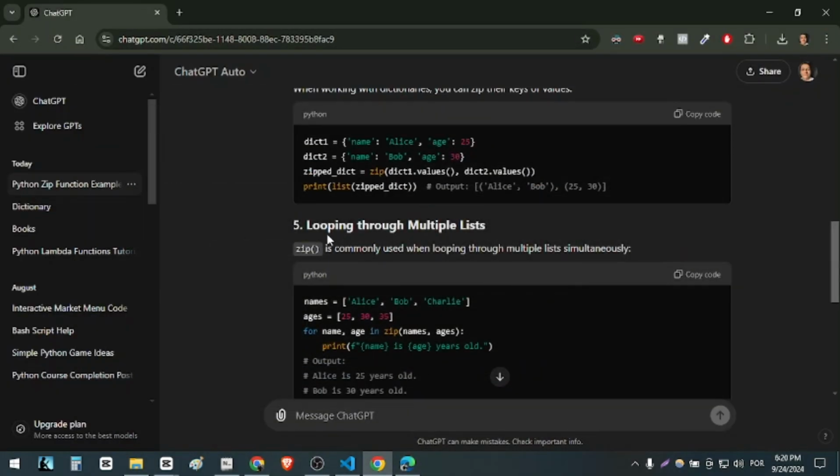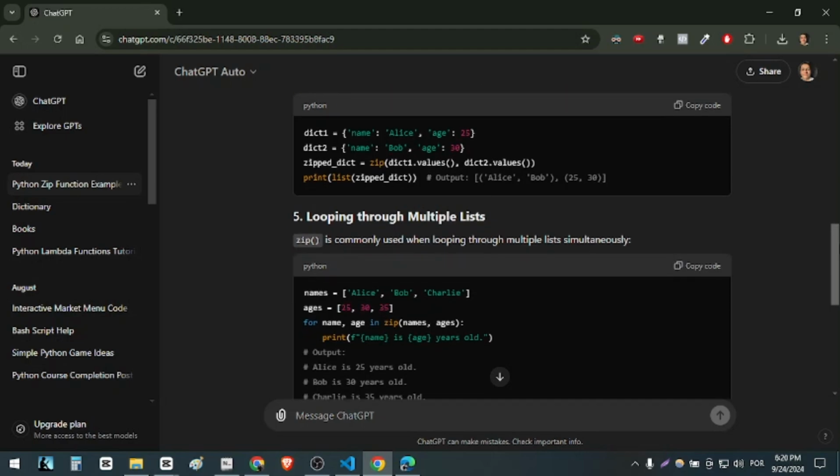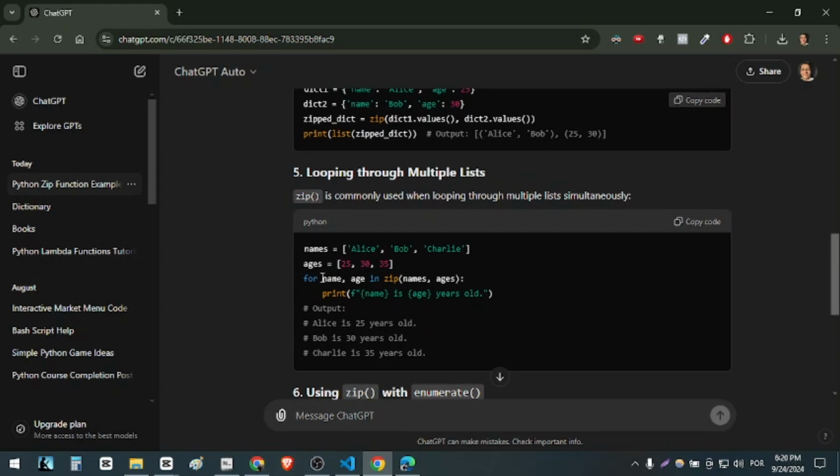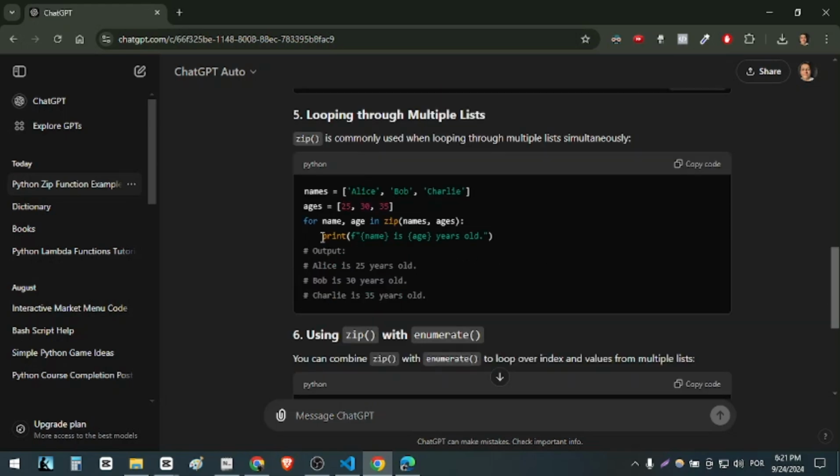Now, coming back to ChatGPT, we have the 5th example, which is looping through multiple lists. Here we have a list of names, a list of ages, and we are using a for loop with 2 variables to iterate over this zip object. We created a zip object here with the names paired with the ages, and we just print using an f-string here. The name is age years old, like Alice is 25 years old, Bob is 30 years old, and Charlie is 35 years old.